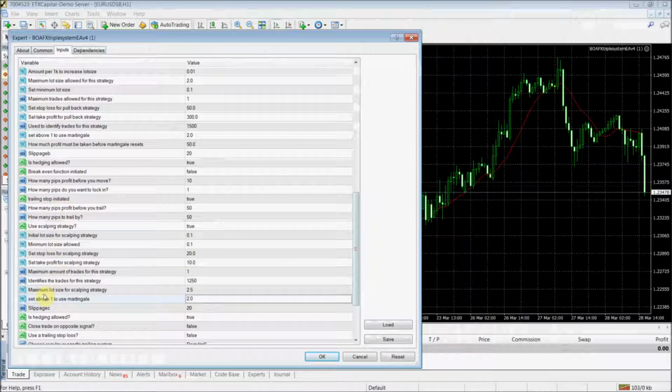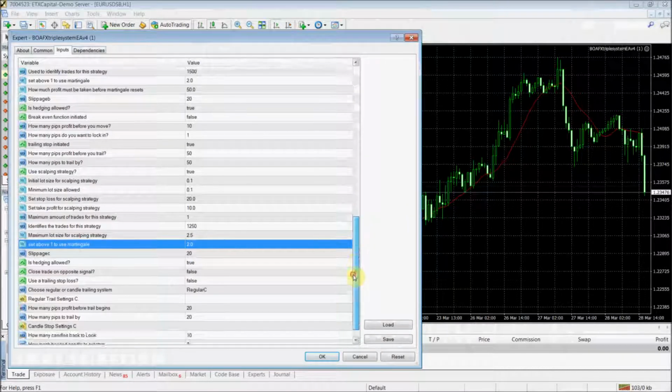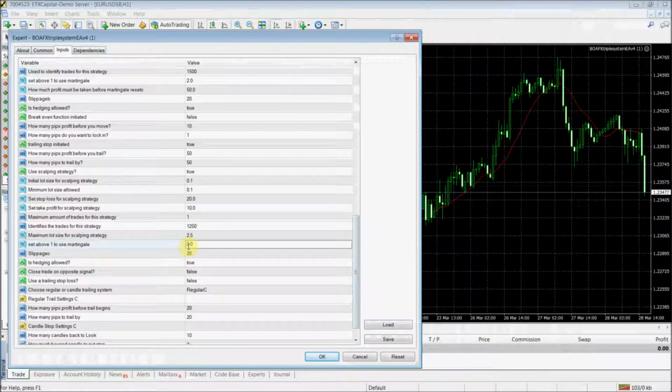Okay, good win ratio on this one, which is why the risk reward is the opposite way around, because it wins a lot more times than it loses. So the martingale isn't really necessary, and in fact you can take this one off if you so choose, by changing it down to 1. Is hedging allowed? True. Close trade on opposite signal we have as false as well. Use trailing stop loss we also have as false, because we're only going for 10 pips profit on this one. How many pips before trailing begins? Obviously that is ignored because the trailing stop loss is set to false.